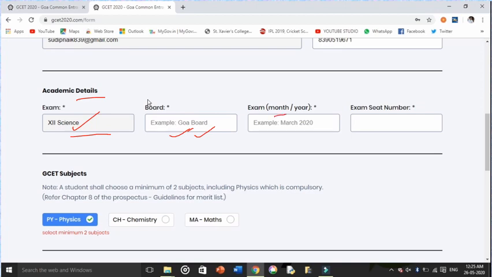If you recently answered your exam, it is going to be March 2020. Because of the lockdown, one paper was held afterward. Don't think of that, you just write March 2020. And finally you have to add your seat number of your 12 Science.